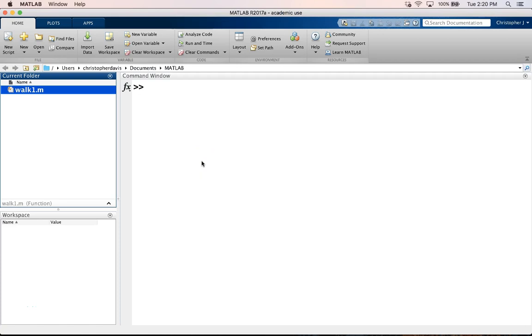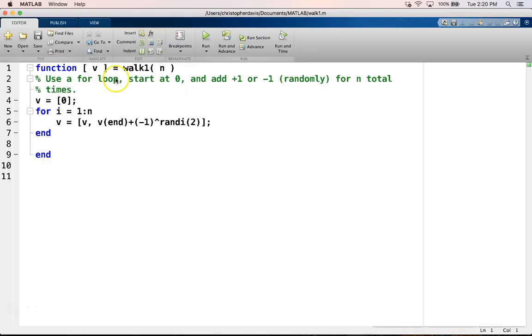Random walks with for loops go a fixed number of steps. Random walks with while loops go until we reach a certain position. So in this video, we're going to edit the code for walk 1 so that it works as a while loop instead of a for loop. And it's going to create a completely different type of walk.